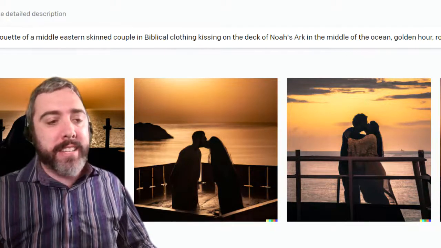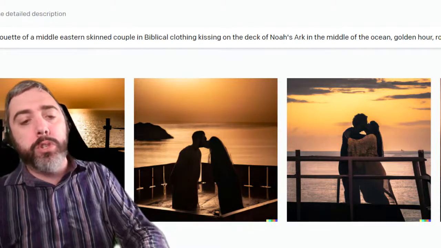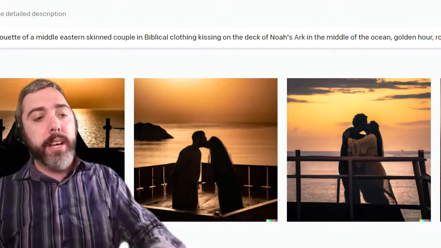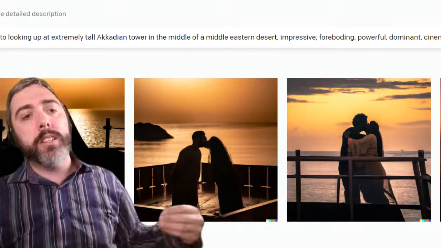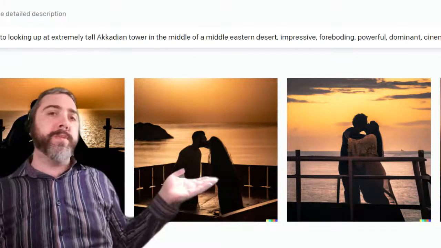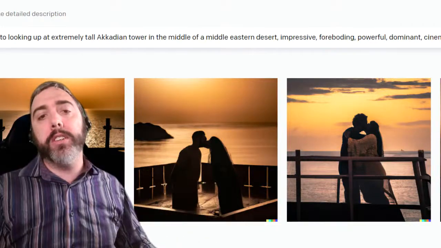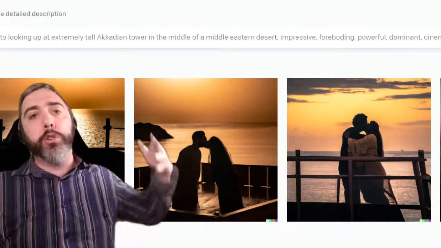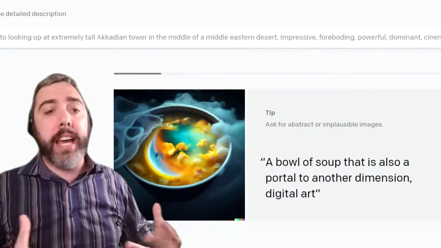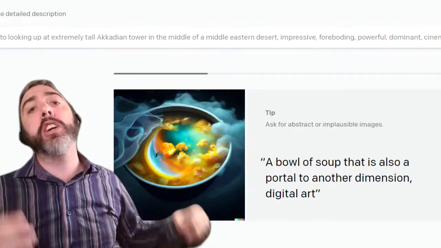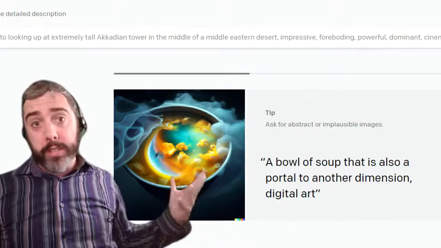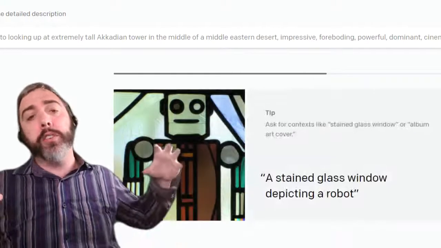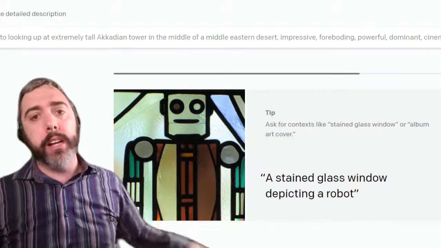So the next step, why don't we try to see what it would do with the Tower of Babel. In order to get the Tower of Babel, I'm putting in the prompt that I want an extremely tall Akkadian tower. Akkadian is a culture similar to that time frame. In the middle of a Middle Eastern desert, impressive, foreboding, powerful, dominant, cinematic, epic. I'm putting in a lot of adjectives to try to direct the feel of the image, right? Because it's going to do that just like you would with stock photography, and it uses stock photography as its thinking, right? When you put in all those adjectives, it can direct the tone of the photograph.